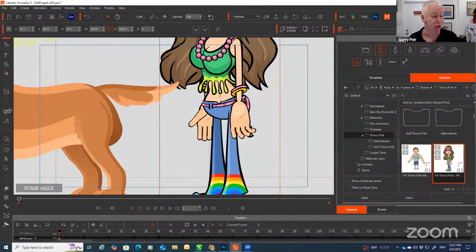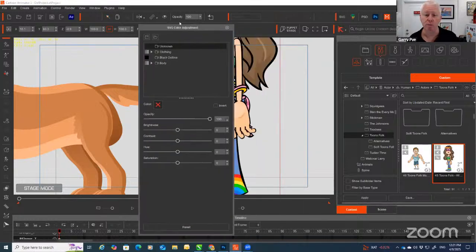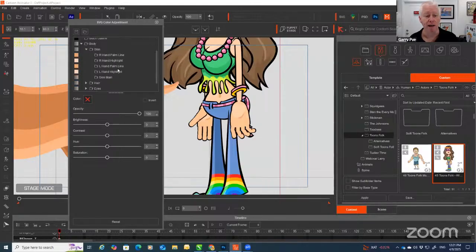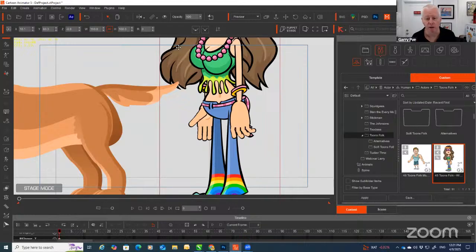So what you've got to do is just go to the SVG color management, go to the body, go to the skin, and you'll find that I have folders in here for the L hand palm line and the L hand highlight. This is the palm line. This is the highlight. So if I grab the highlight, make it invisible, if I grab that, make it invisible. Now you get rid of the palm line on the outside.